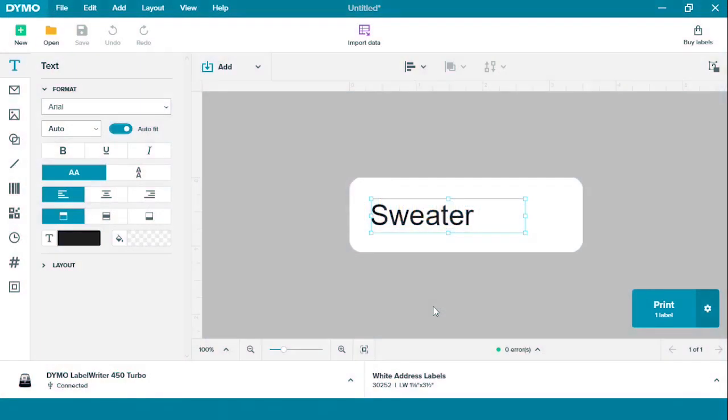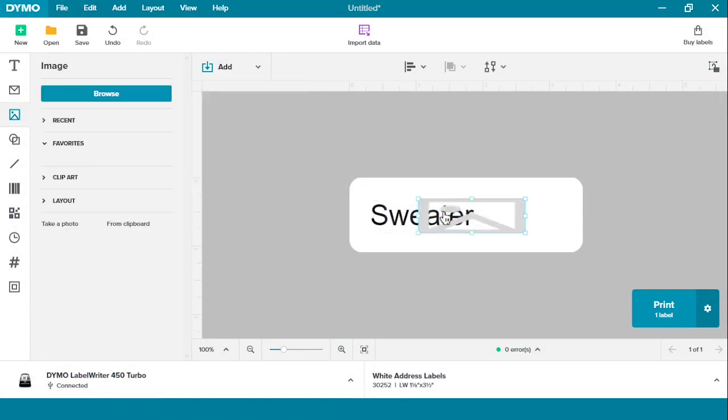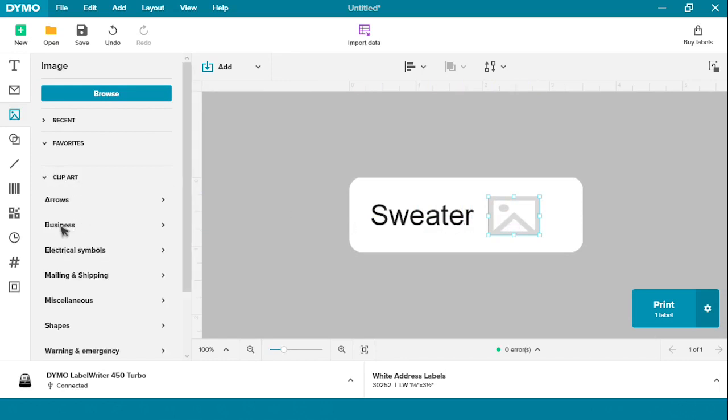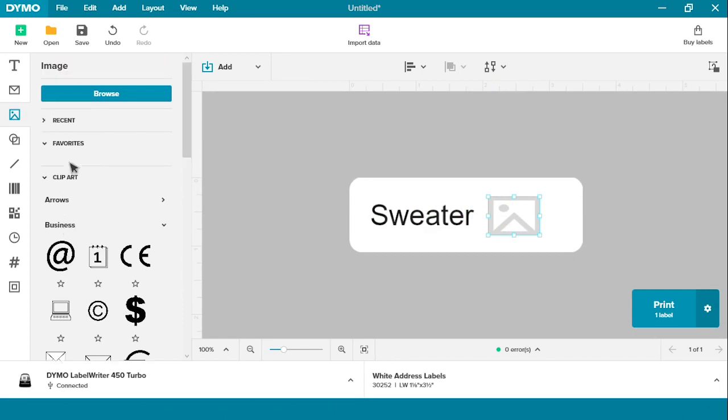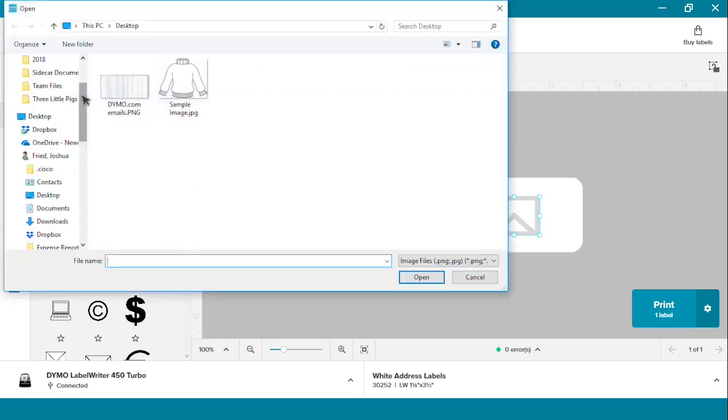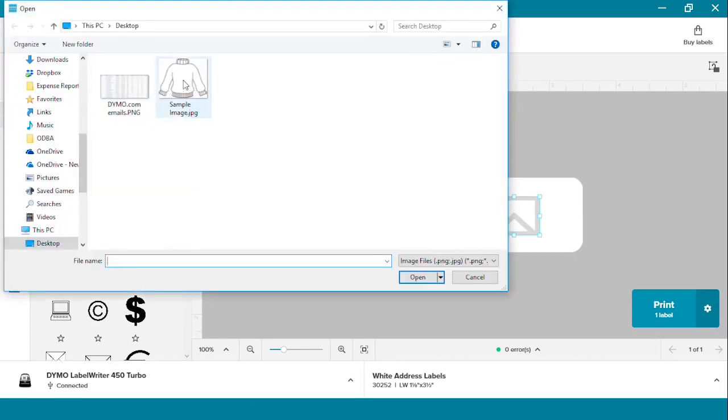Now that you have your text on your label, let's add an image. Simply click the Add button and add your image. Make sure that you resize the image and place it on the label where you would like. Now, you can open up the preloaded clipart images, or you can browse. I'm going to browse and take an image right off of my desktop.